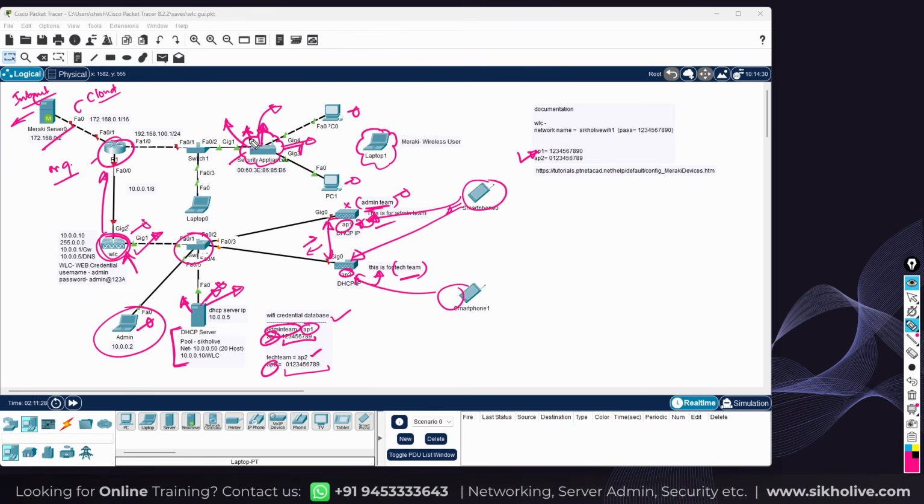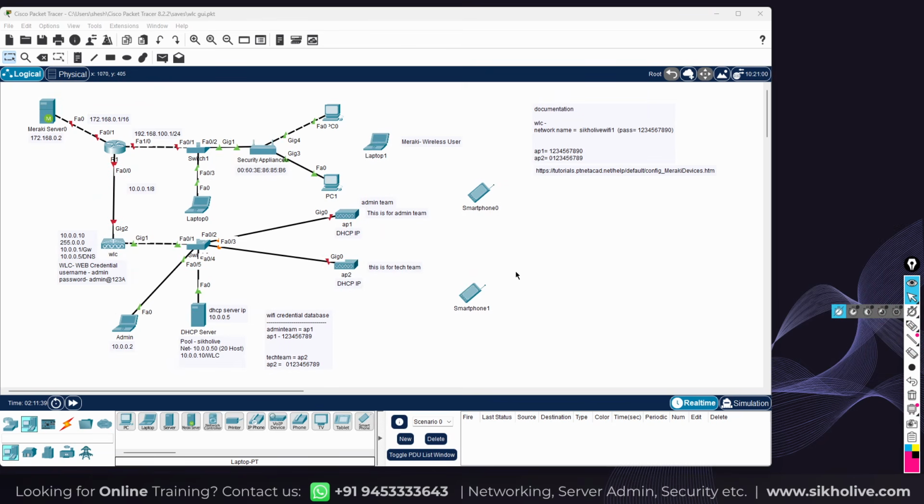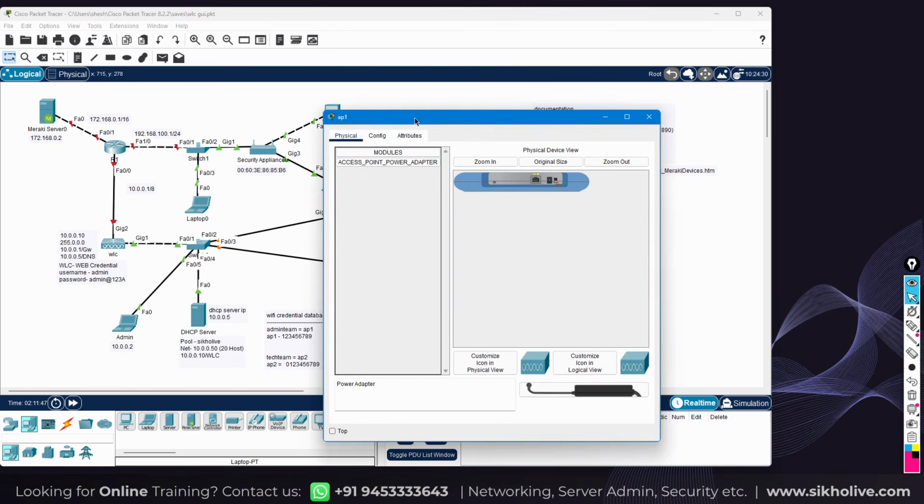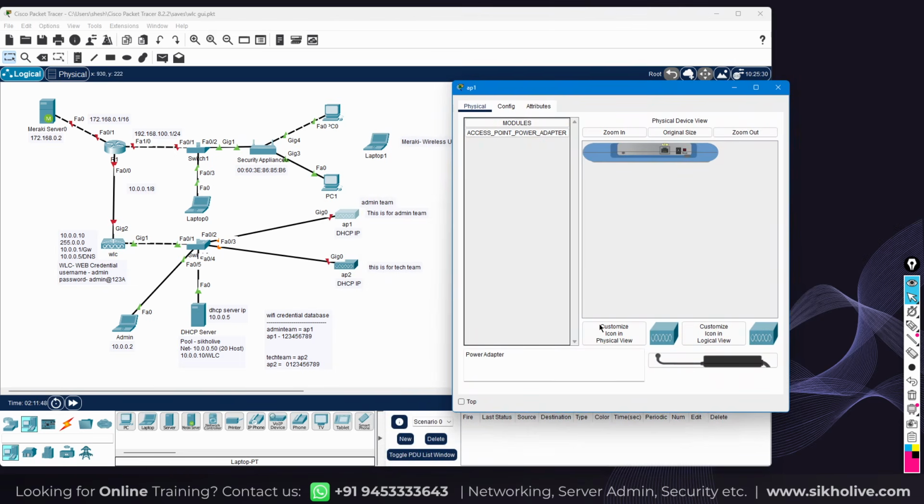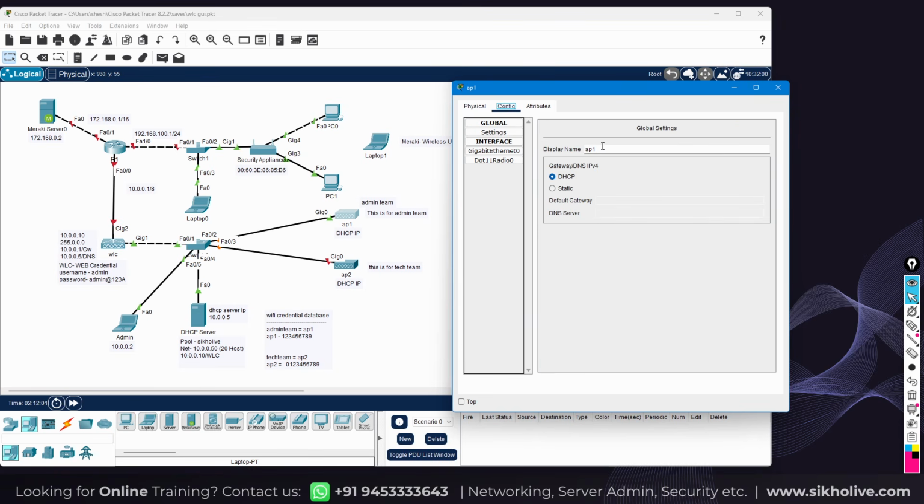The purpose of this lab is to configure a complete wireless network using the Meraki server, Meraki Cloud, or WLC, and multiple access points. We are going to start from scratch. First of all, I'm going to configure the access point. You need to turn on the access point: click on the access point, select the cable and turn it on. You can see the device is turned on. Now you can go to the configuration mode and rename it.